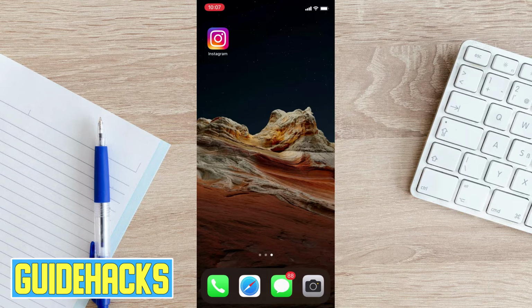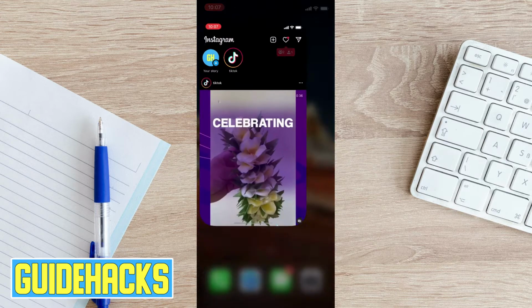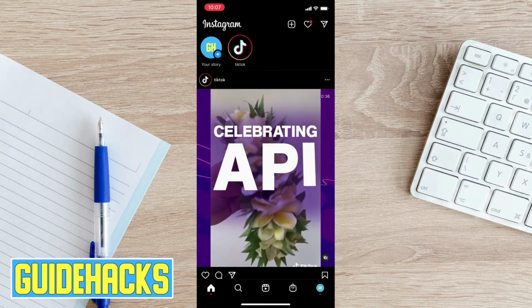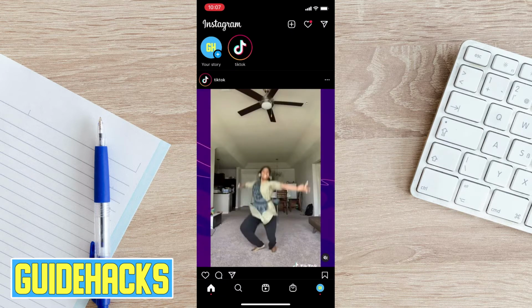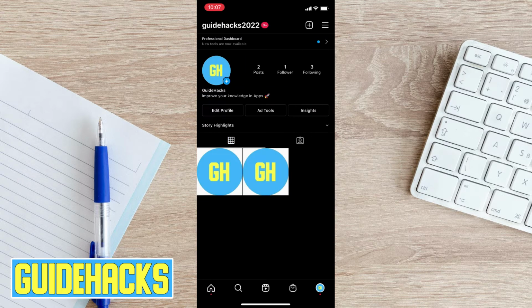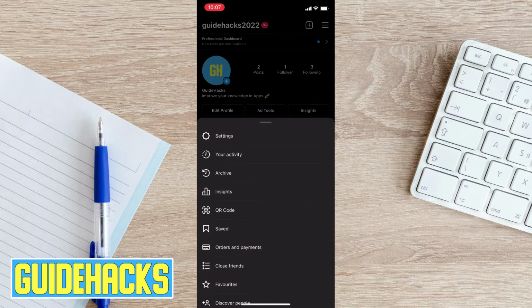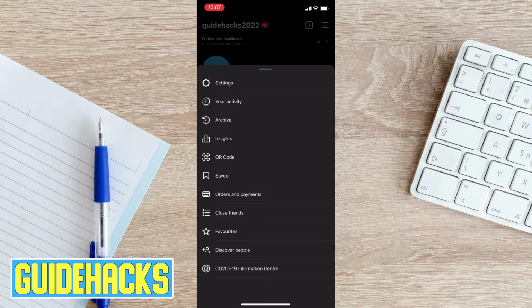First we need to open our Instagram app. Then we need to tap on the profile icon at the right corner at the bottom. Now we should click on the 3 lines at the top right corner. Then we need to click on Settings at the top.